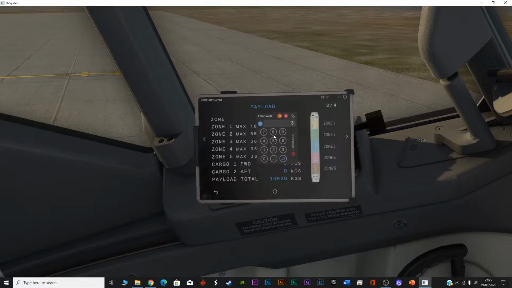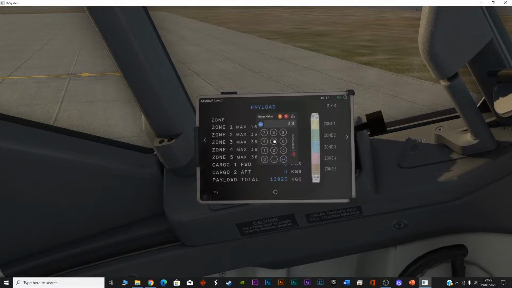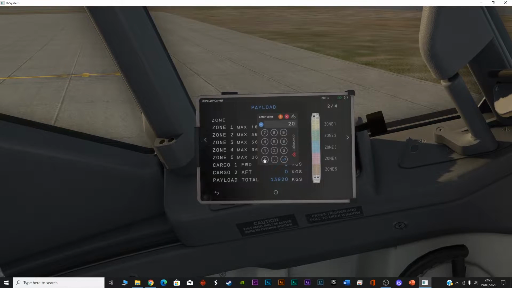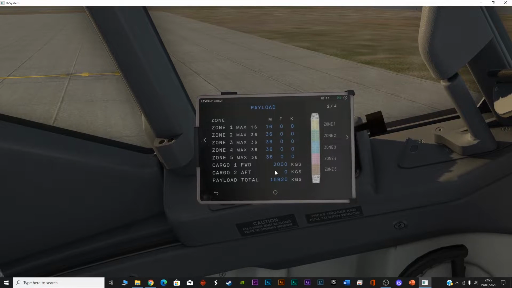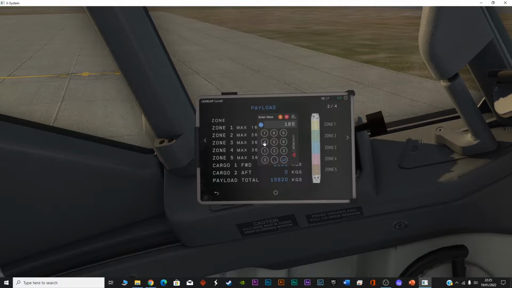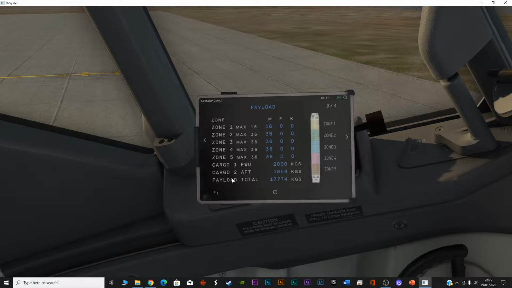If I put 3,854 over here, will it work? Yes, because it's more than the forward. Let's try entering 2,000 and 1,854 over here. So I've actually divided the 3,854 into two sections, in forward cargo 2,000 and over here 1,854.